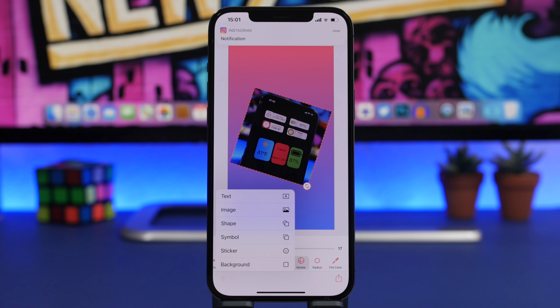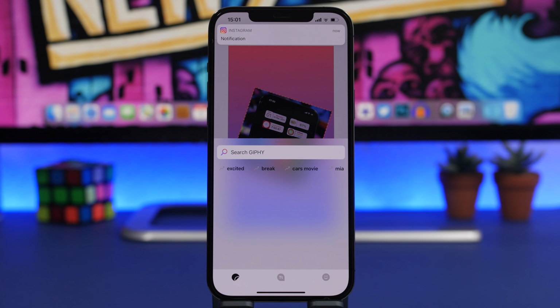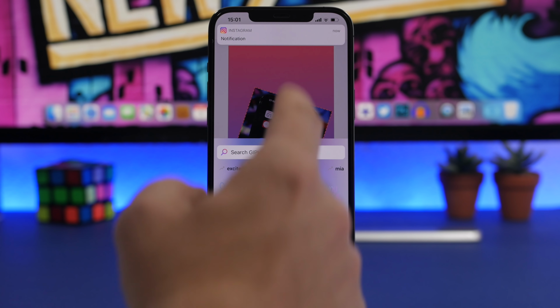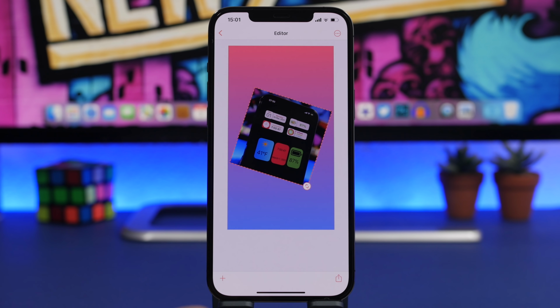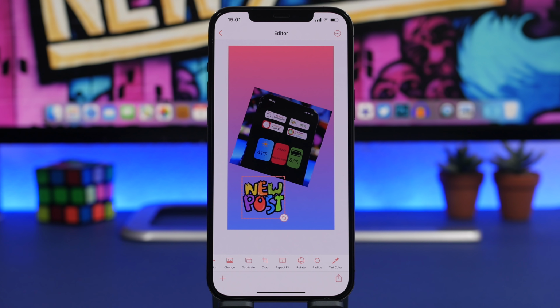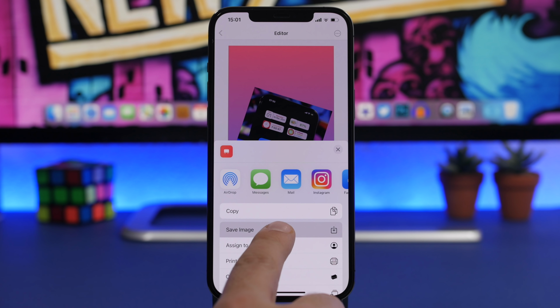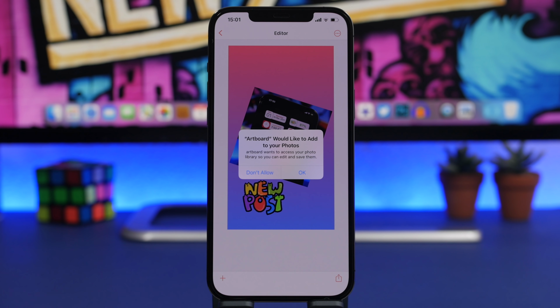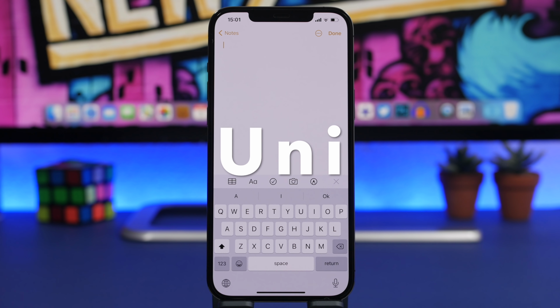And you can add extra here, you can add different stickers, symbols, all that of course to your new post that you're creating for your Instagram. So basically create any post you want for your Instagram, Facebook, Twitter, or any other social media. And once you're done, just tap that little share button and go ahead and save this as an image under the camera roll. Next up is an app called Uni.